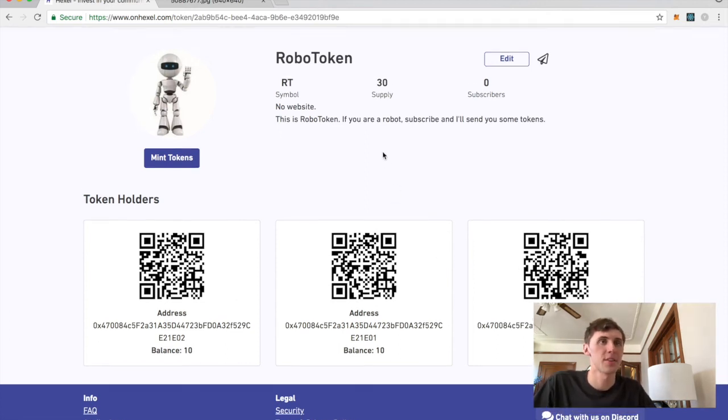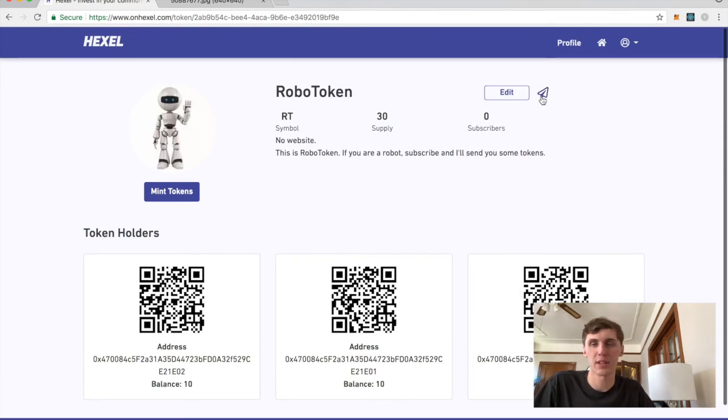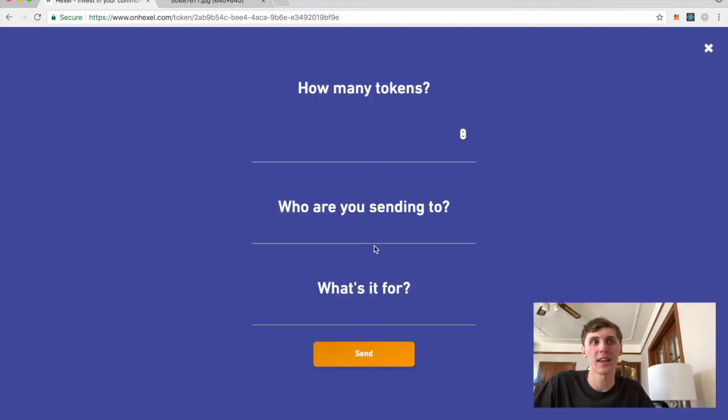And the cool thing too is we have this little paper airplane icon where anyone who comes on this page can send tokens. So as the owner of this token, I have this mint button, so I can mint new tokens. But any of these people, now that they have a balance, can come on here and click this little paper airplane icon and send to each other. So a user could come on here and say, I want to send two to this other address, and I'm going to send it for, thanks. Maybe they did me a favor or something. So other people can send tokens from your page too.